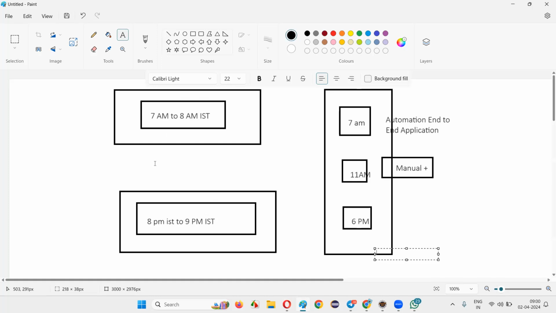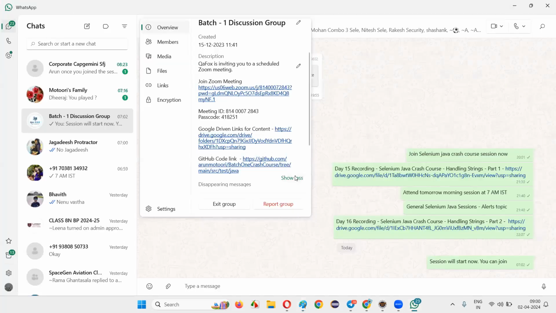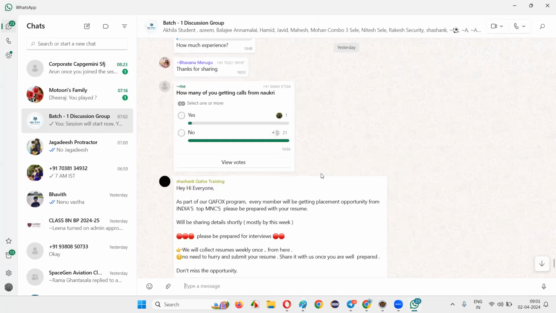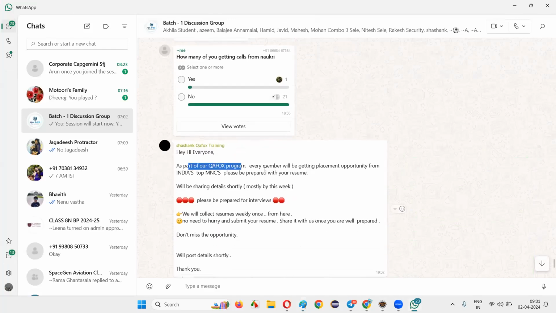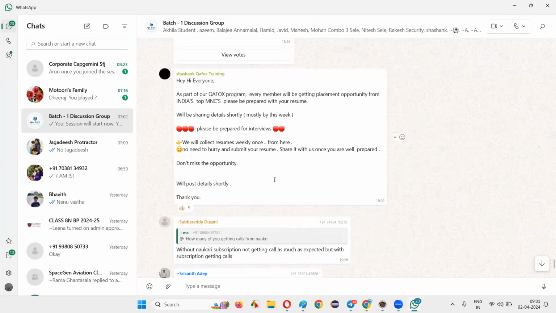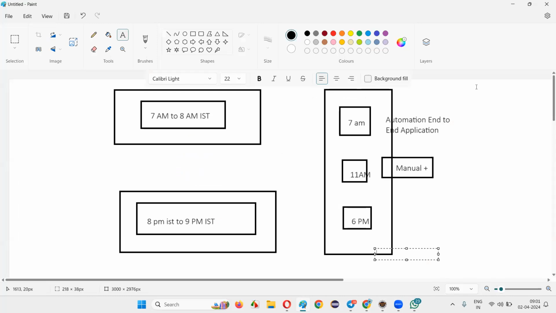What about the jobs and placement, anything? Javid and team, someone has already pinged in the chat box. If you're interested in something, they are already asking here. You can follow them, Shashank and Javid. You can reply to them, and they will take care of that.